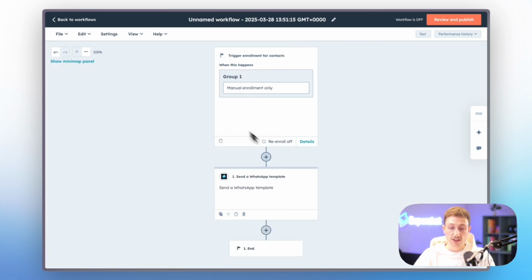Okay, once I defined an enrollment trigger, which could be a meeting is booked, or the contact stage has been changed, or the owner of the contact has been changed. So all of those events allow me to start this workflow and then send a respective WhatsApp template. Yeah, this is pretty much it, what you can do with the Superchat native integration.